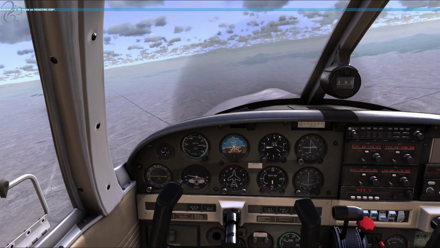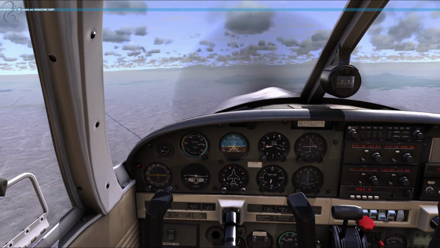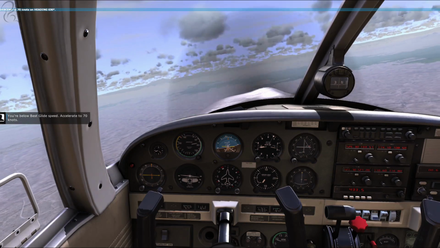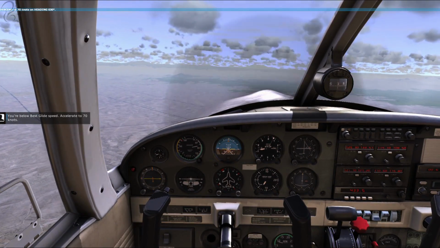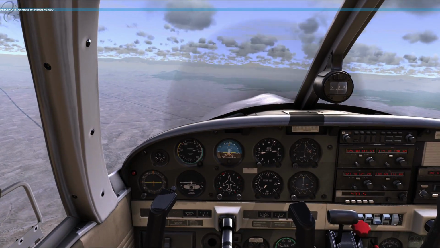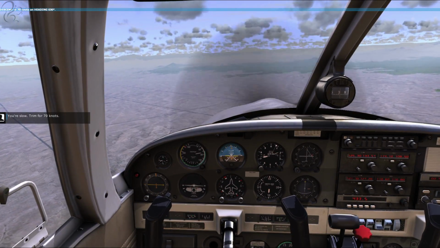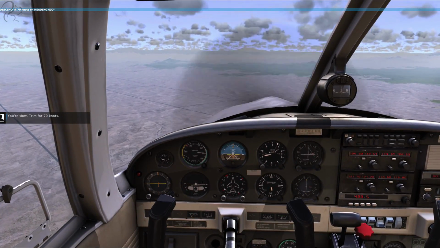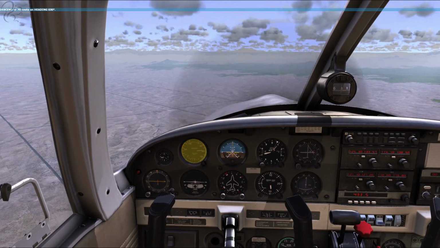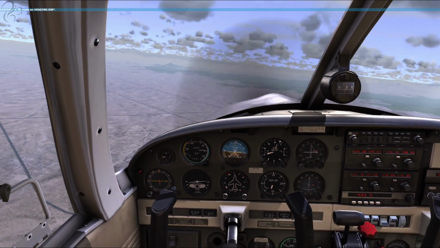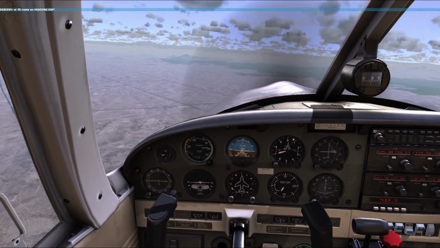030. Okay, there's 030. Pitching up for 70. You're 70 knots. You're below best glide speed. Accelerate to 70 knots. Oh, come on. I'm doing 70. What is wrong with this guy? You're slow. Trim for 70 knots. Honestly, is this bugged? We're doing 75.